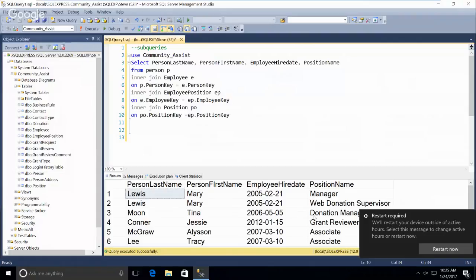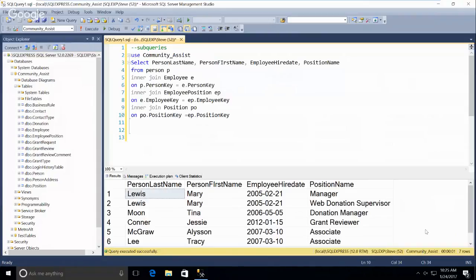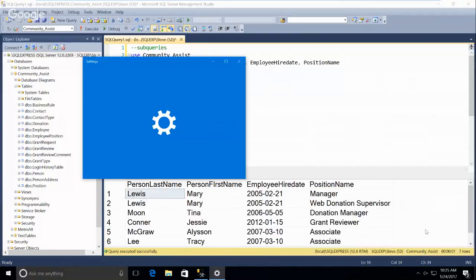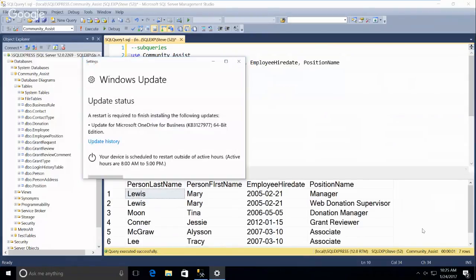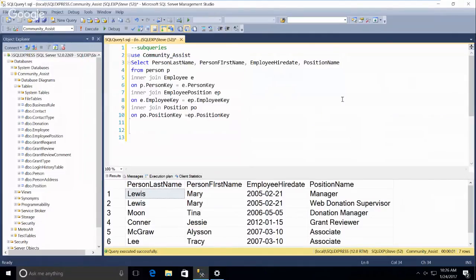No, I'm not going to restart. Okay, so it's outside of active hours, so better. I just need to check this so it doesn't restart in the middle of this. 8 a.m. to 5 p.m. active hours, okay. As long as it stays with that.